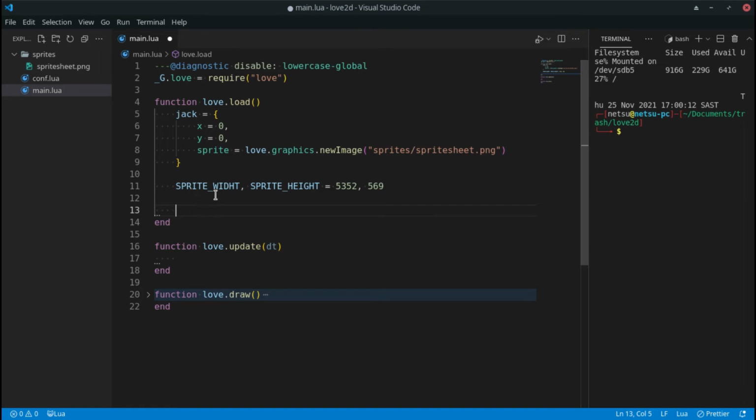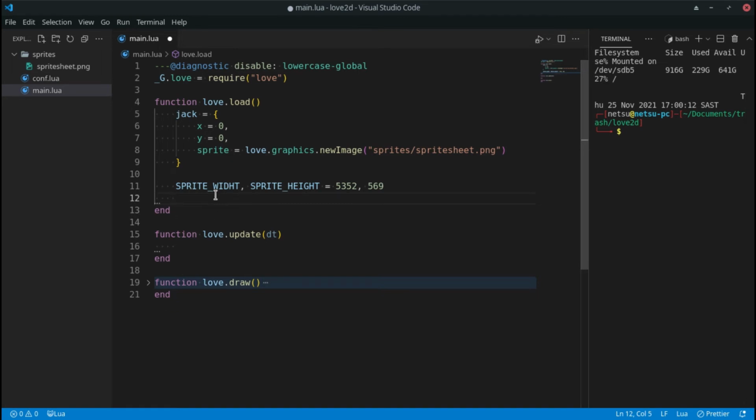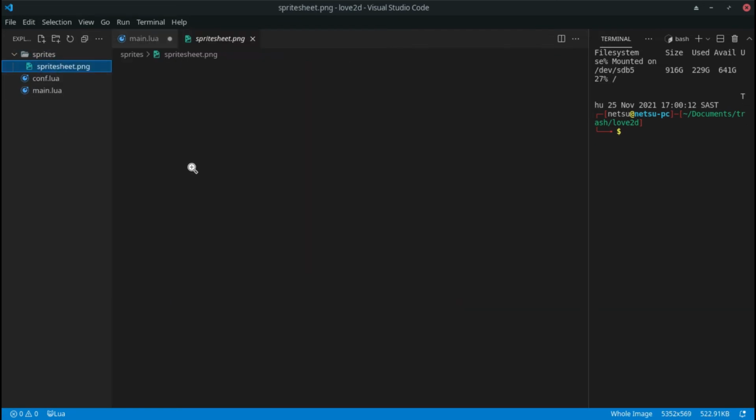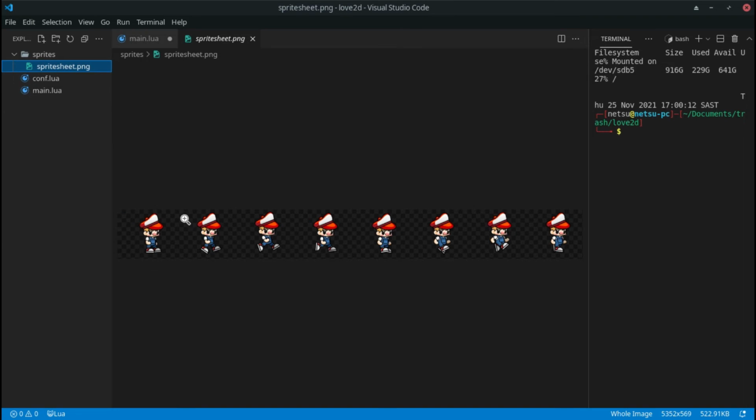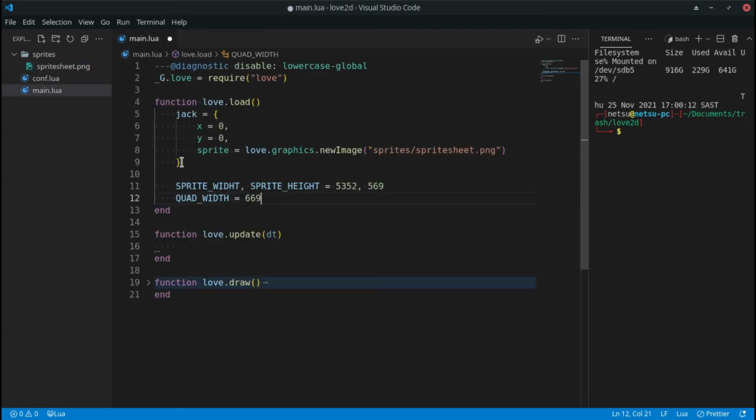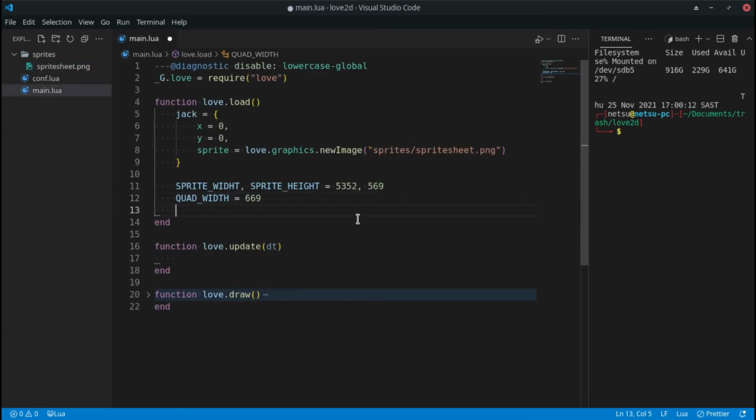So here we can just specify the quad stuff. So quad width is equal to 669. Nice. And how do I know this? Because I actually measured this beforehand. This is 669 per quad. I don't know how to measure it, so don't ask me how to do it. I can't remember for the life of me.